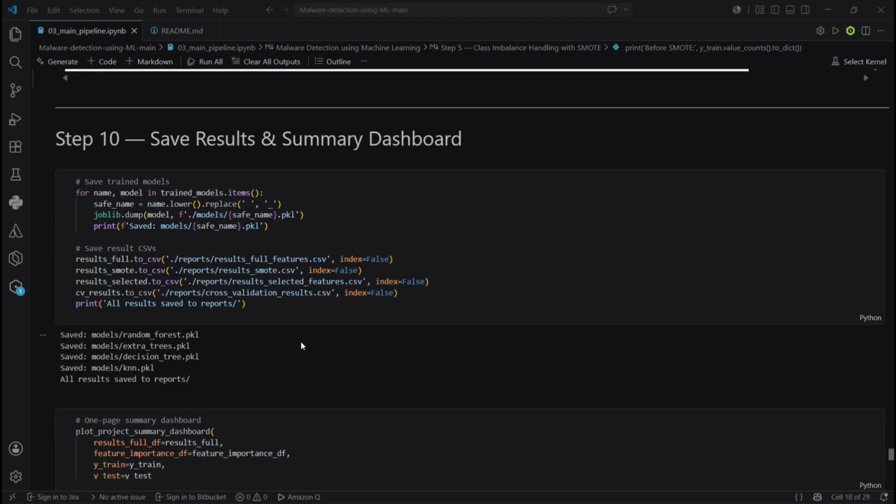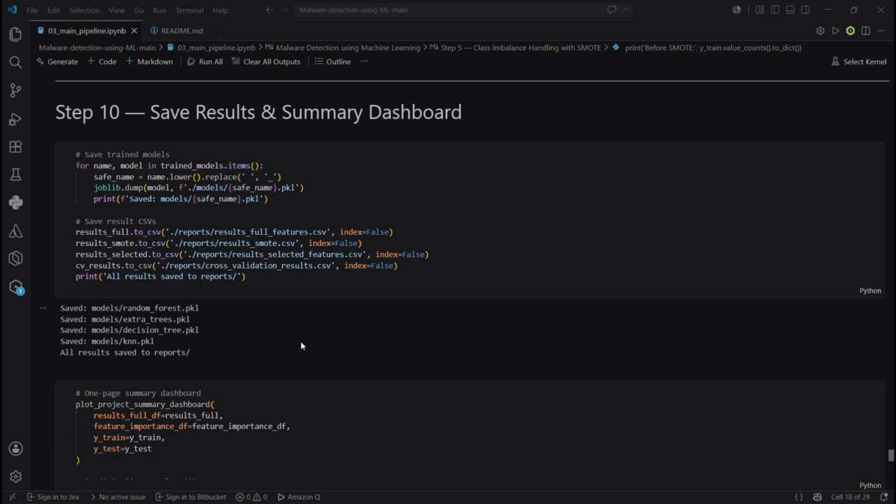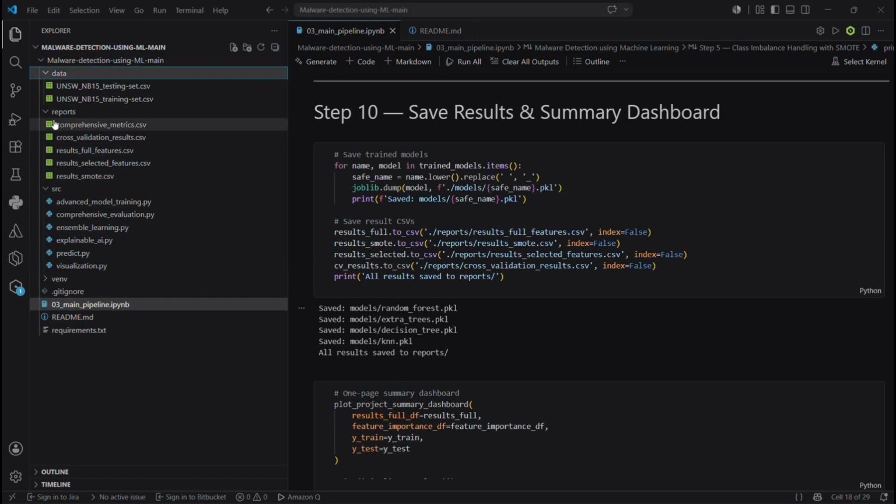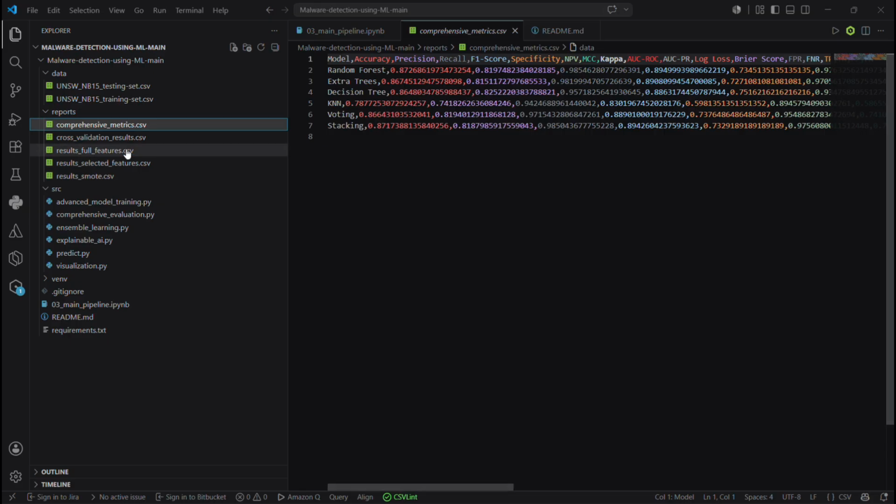Okay, so the last step is saving results and the summary dashboard. In this step, I have saved all the trained models and generated the project results. I saved the trained machine learning models using joblib so they can be used later without retraining. The project also generates graphs, CSV reports, and a summary dashboard containing all important evaluation metrics in the respective places. These are some CSV reports.